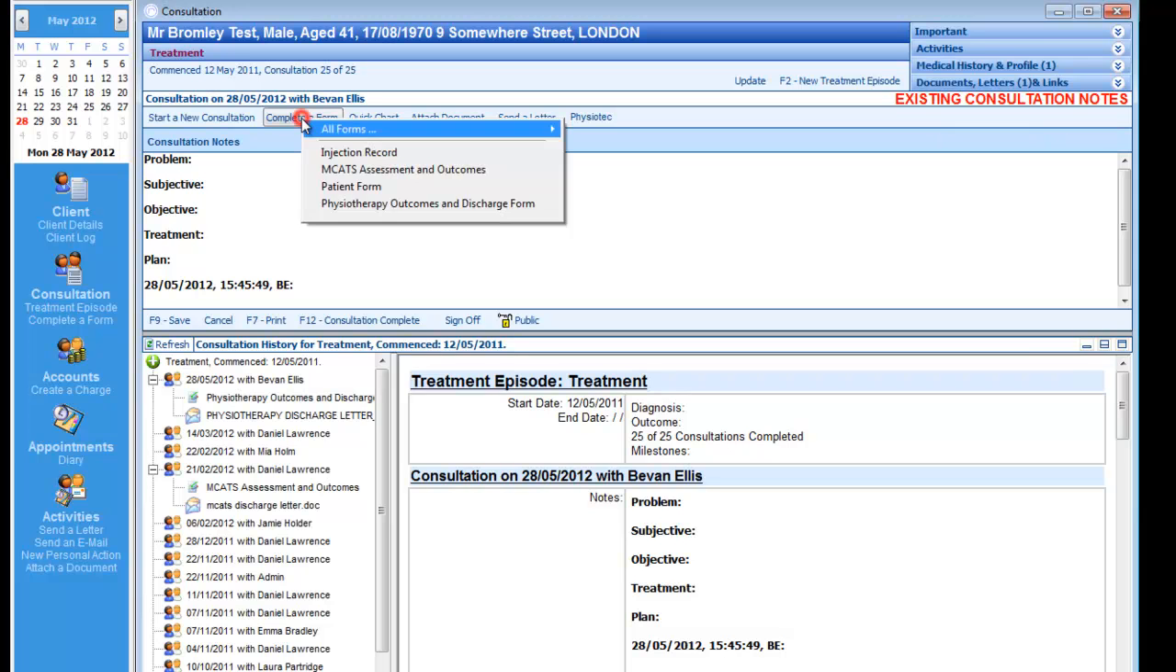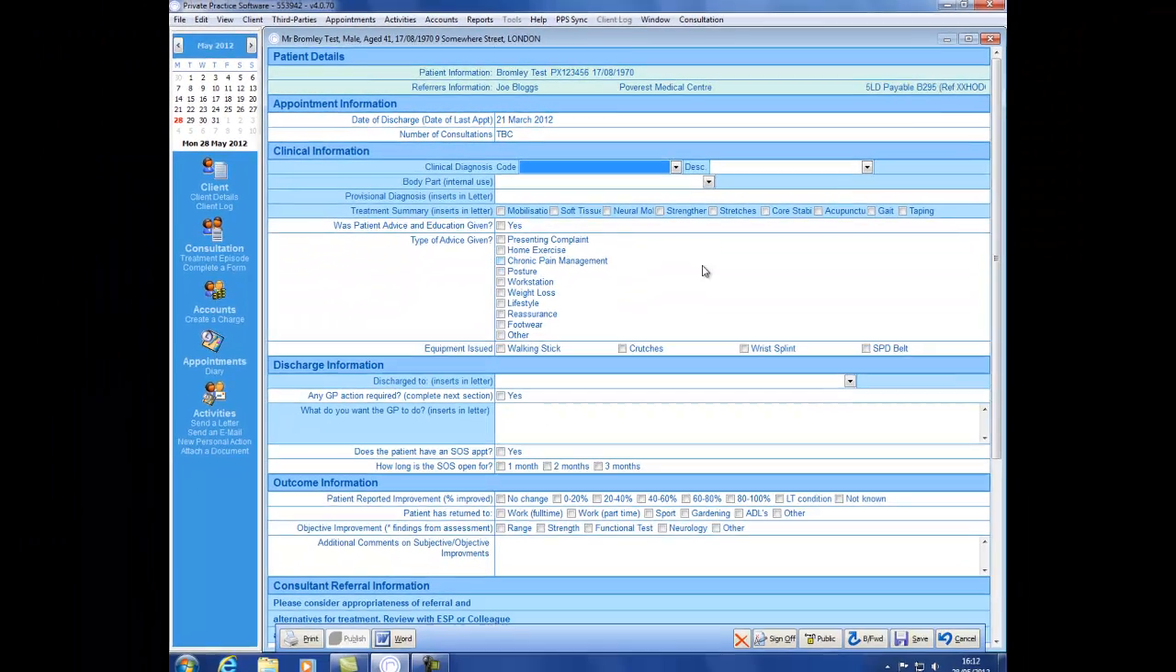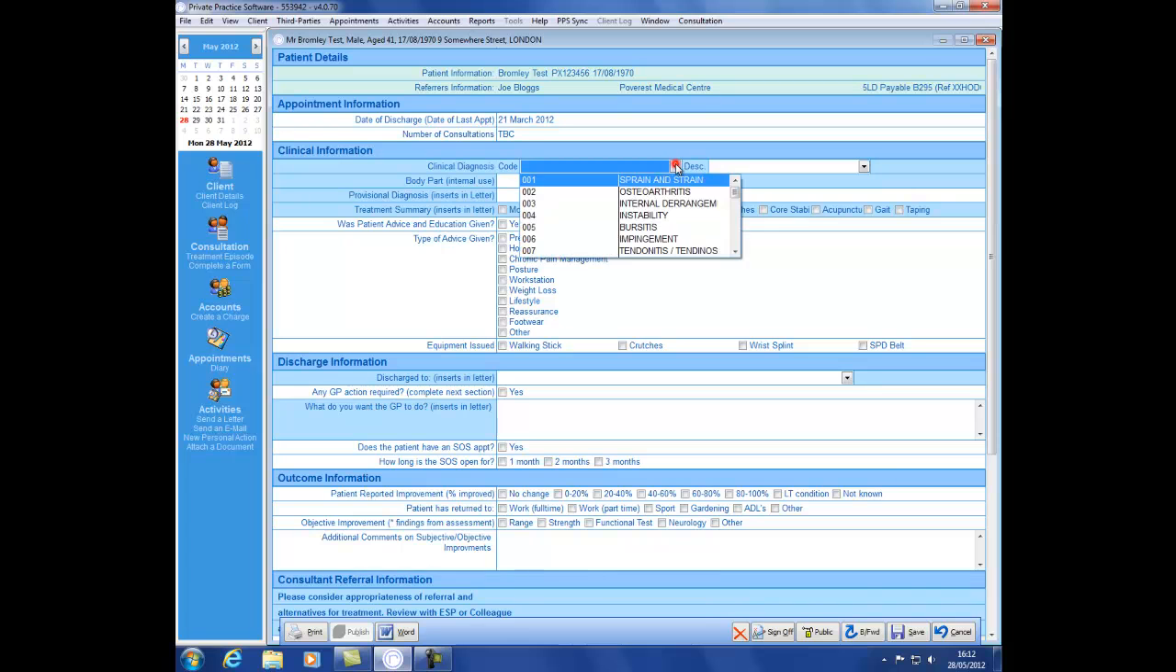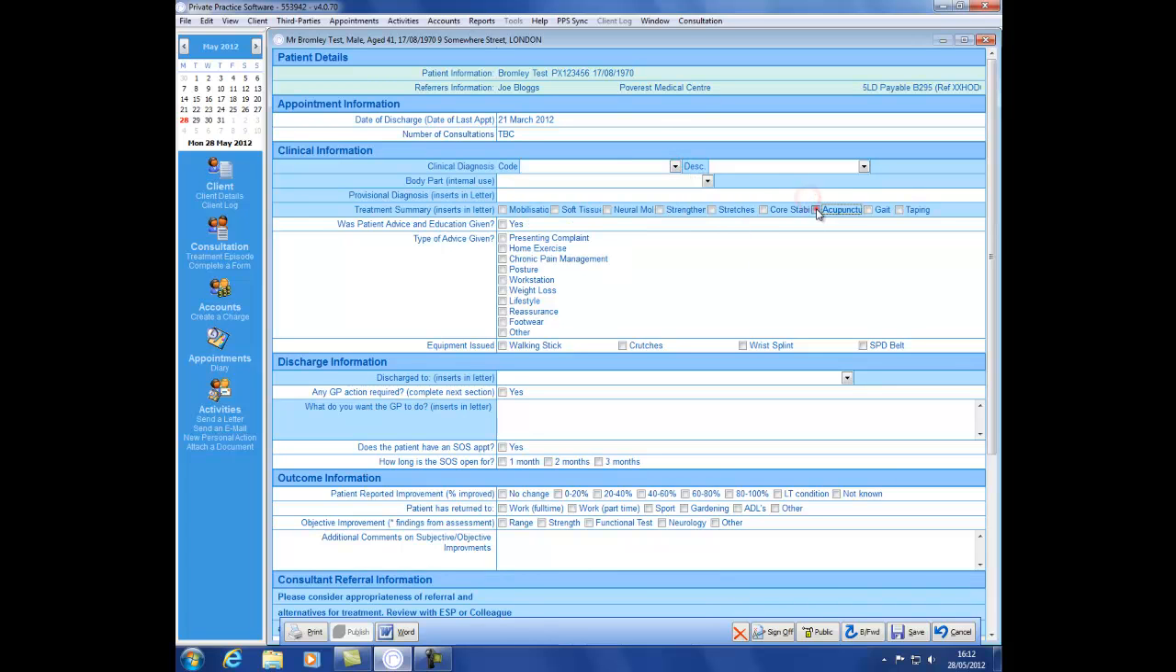So up here, complete a form. It's the physiotherapy outcome and discharge form, and by clicking that it generates a blank form like this. There are a number of sections to work your way through, and what these do is it uses a number of drop downs, tick boxes and a little bit of free text within the form to generate everything that you need for your discharge letter. So let's start at the top.